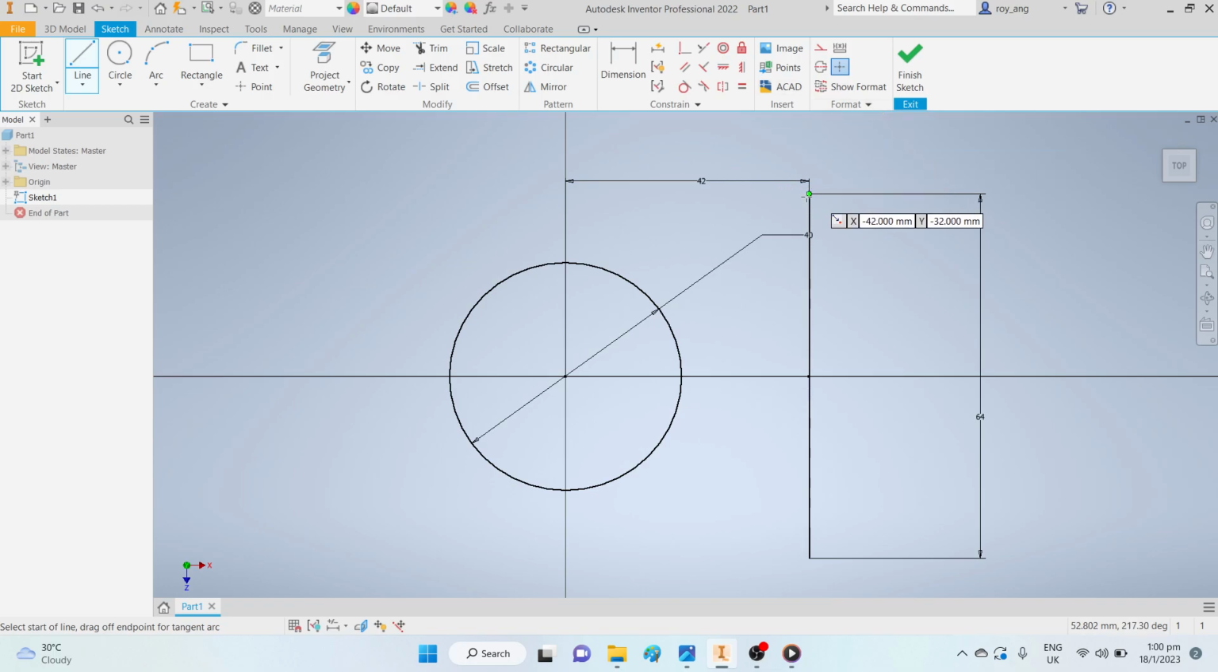Next, I'll draw a line that is across. I don't worry about the dimensions just yet. Later on, I will assign the dimensions. And I draw a line that is very close to the circle. Okay, I use the constraint command to constrain the line and the circle together. I press escape, and then what I'll do is I'll trim it.